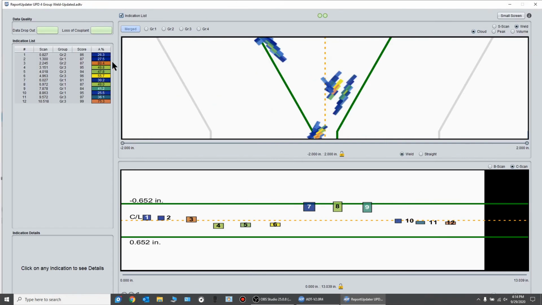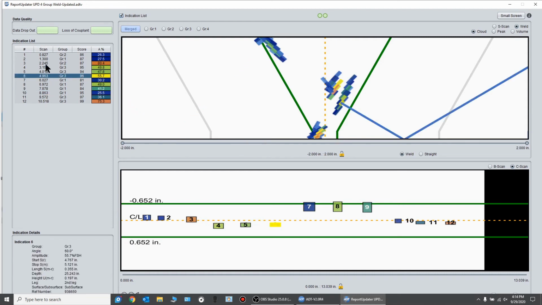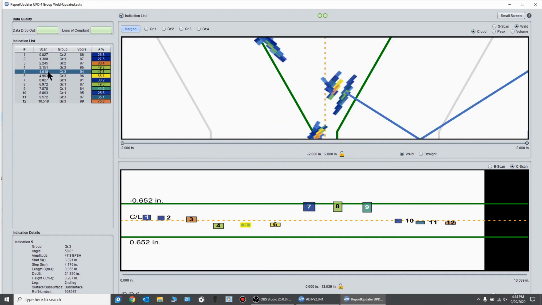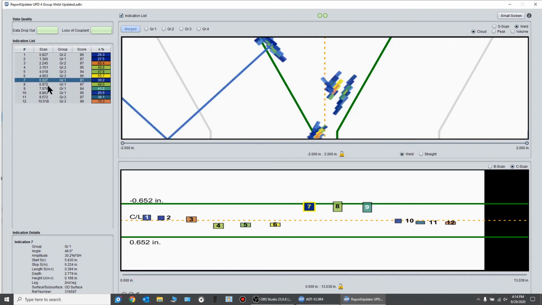So we have interaction with the indication table. This is the same indication table after I've gone through it and saved it in the file. This is going to look exactly like your final report, and it's going to be the same as what's in the final ADT file that you save. It's completely interactive. As I click on these, you'll see a highlight in the C-scan, and you'll also see the actual beam path that was taken to hit the flaw.